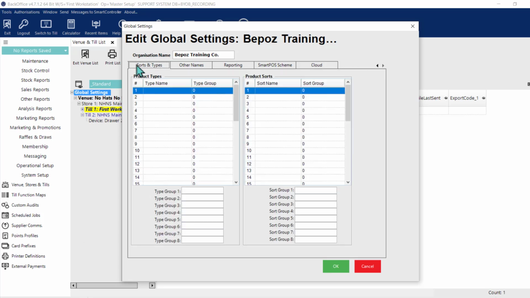Anyway, for now, we will head back to the Sorts and Types tab. And yeah, not being too dramatic here, but sorts and types are the foundation of what makes Bepoz, or the foundation of the database from a product perspective, which then relates to reporting and so forth. So we'll spend a bit of time here discussing what these are, recommendations or best practices for setting them up, and how they're then used throughout the system once they've been configured.